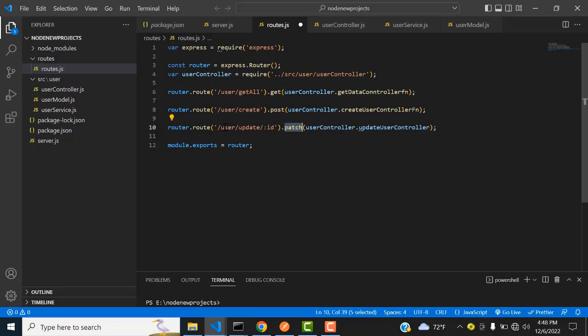So how do we check the user update ID? ID means you have a record in the database. When you update a particular record, you update the record via the ID, because the ID is unique. So we get the ID and update the employee records, right?